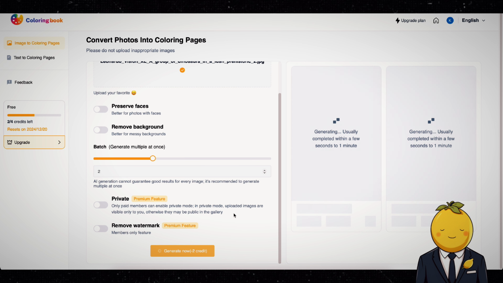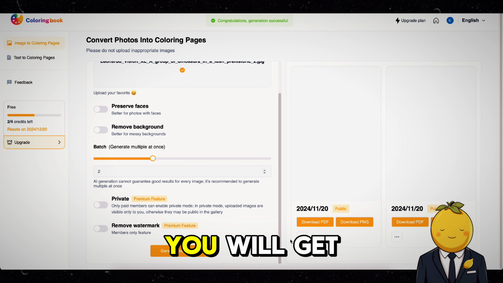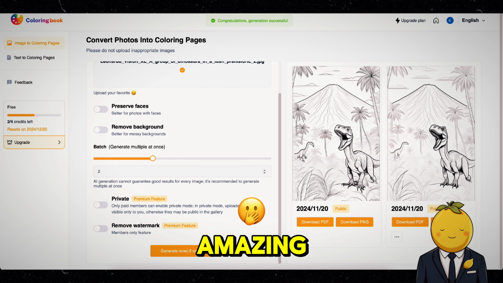After a few seconds to a minute, it will be done. And you will get two versions. Wow, that looks amazing. Let's download this one.